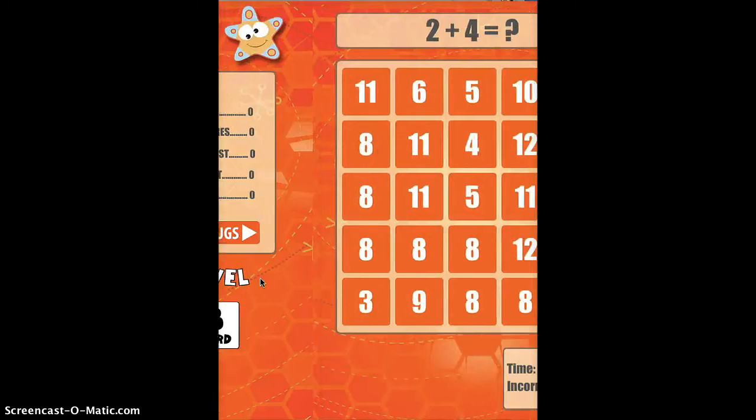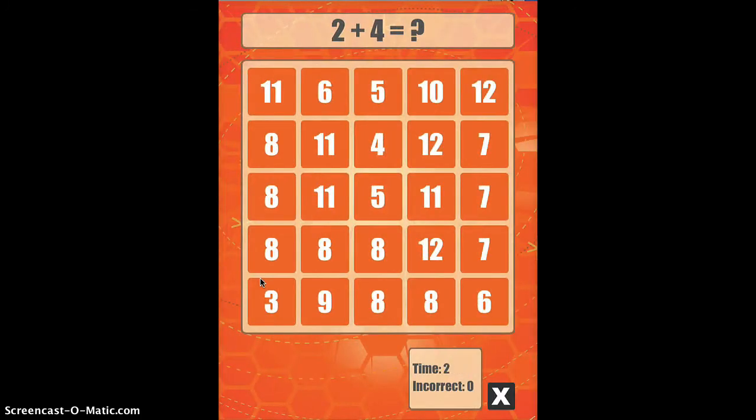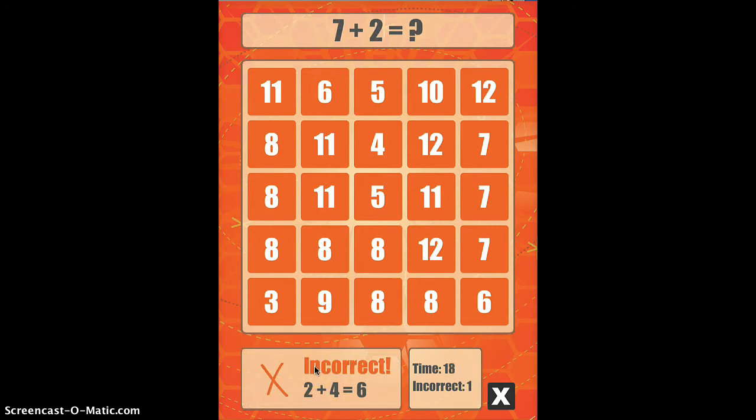Let's click addition. I can then select a level between easy, medium, or hard. Let's start with easy. Students are then taken to a 5x5 grid where at the top of that screen, they are given an equation. At the bottom right-hand corner of the screen, a timer starts, and it also indicates how many correct or incorrect answers they got. So we start with 4 plus 2, and let's say that student thought it was 5. The game tells them that they are incorrect and that 4 plus 2 is actually 6.